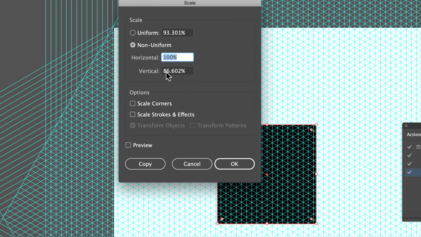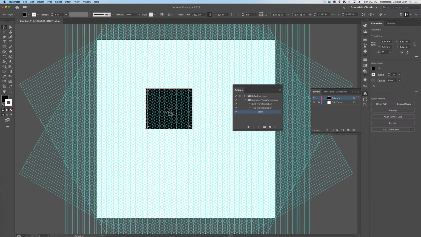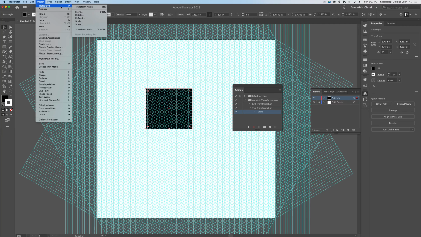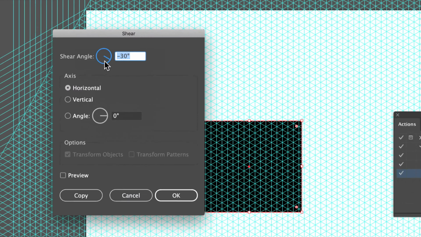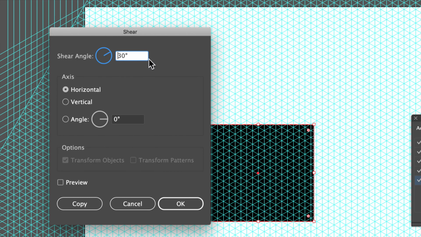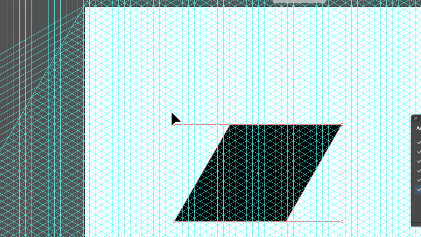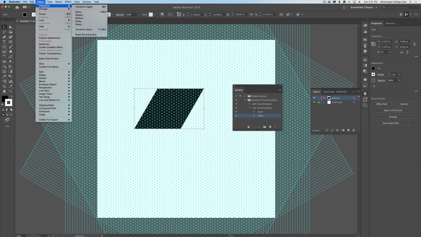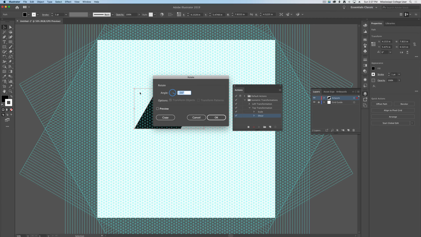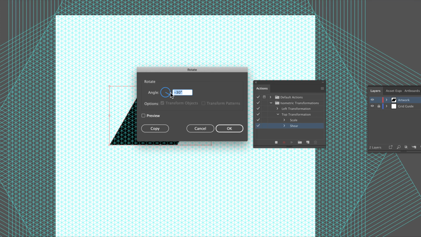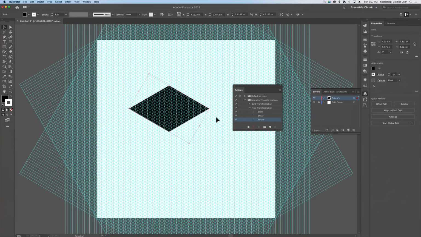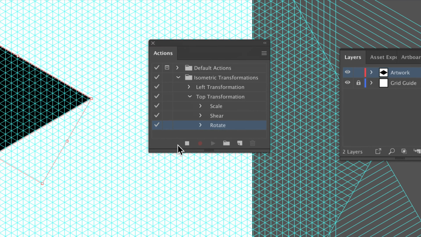Notice that it remembered the last time we scaled it vertically, so all we have to do is say OK. It scaled it down. Then we can go back to Object, Transform, and let's shear. This time, instead of doing -30, we're going to do a +30 as our angle, and say OK. And then finally, we'll go to Object, Transform, and let's rotate it. This time, we're going to keep it as a -30 as well. When we say OK, you can see it rotates it into place. Finally, return to your Actions and hit the Stop button.